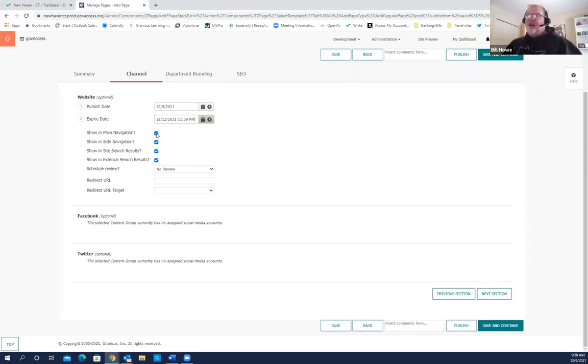If I uncheck these boxes, it's now going to be a published page with no navigation. In each box, I have to link to this page. Uncheck them, it makes it a published no navigation page. I'm going to keep them checked so you can see that.